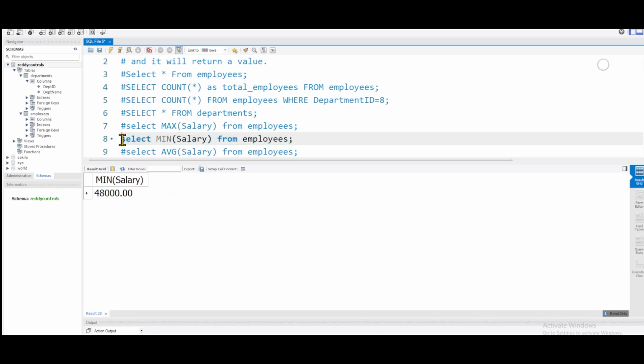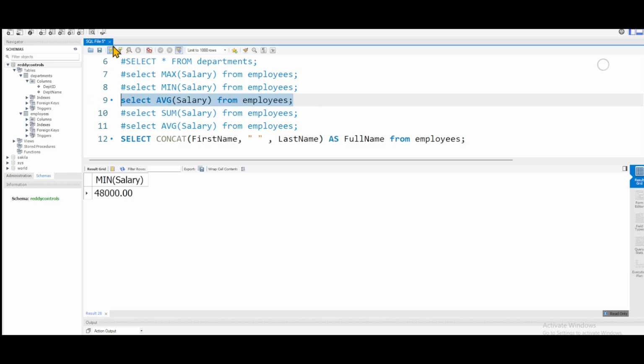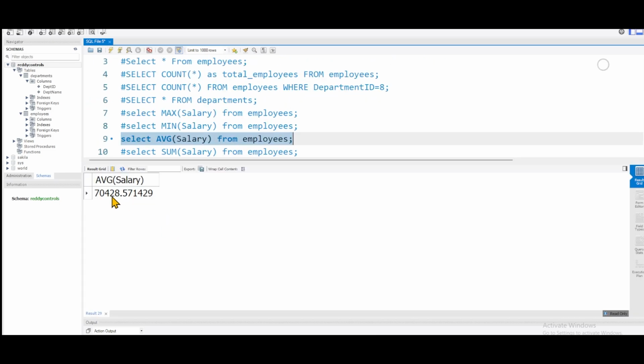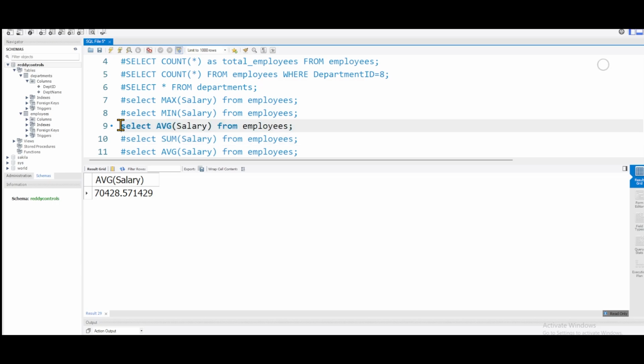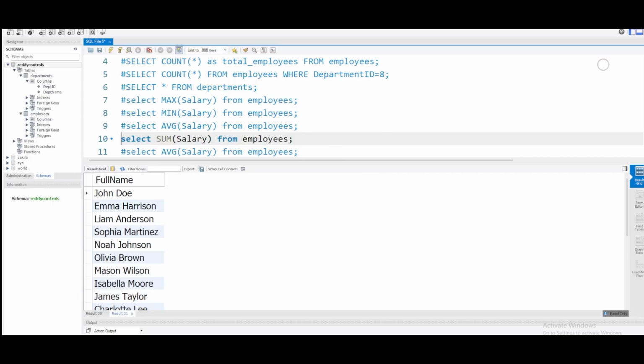And then the next function is average, which is AVG of salary from employees. So you execute that and it will give you the average salary. And the next function is SUM, which will give us the total sum of the salaries from employees, which is useful for summing up all the values in that column.